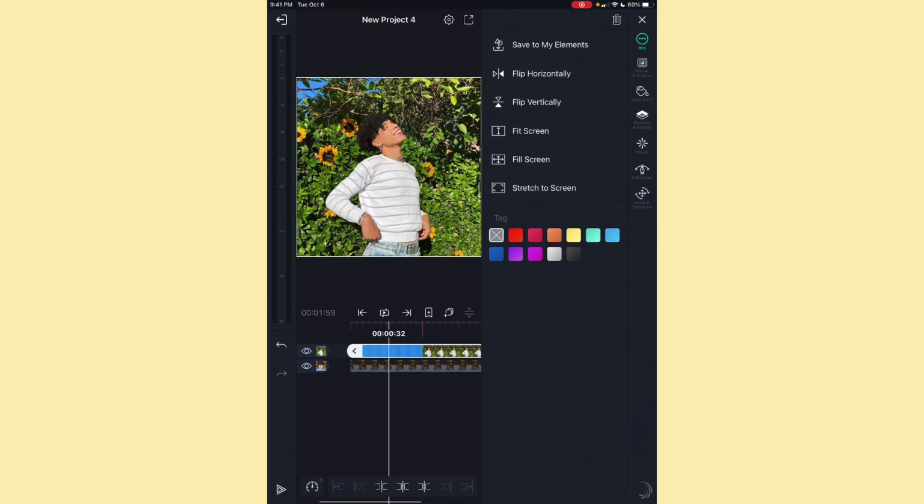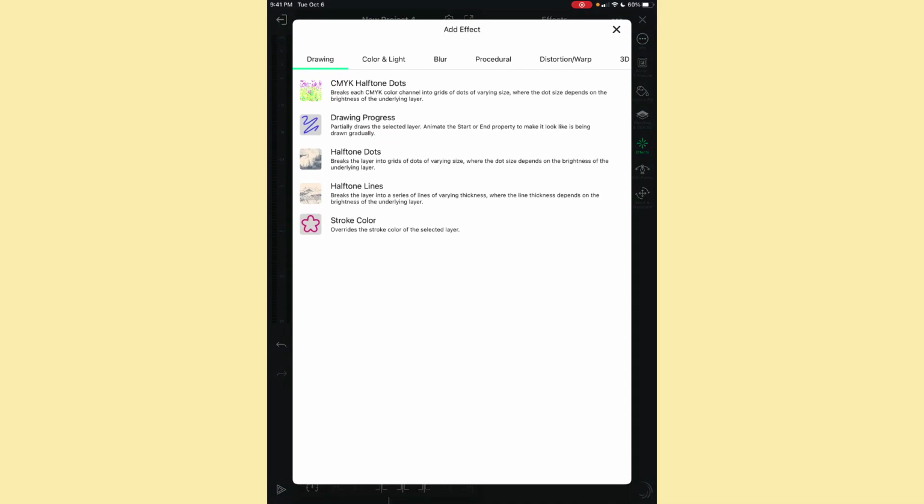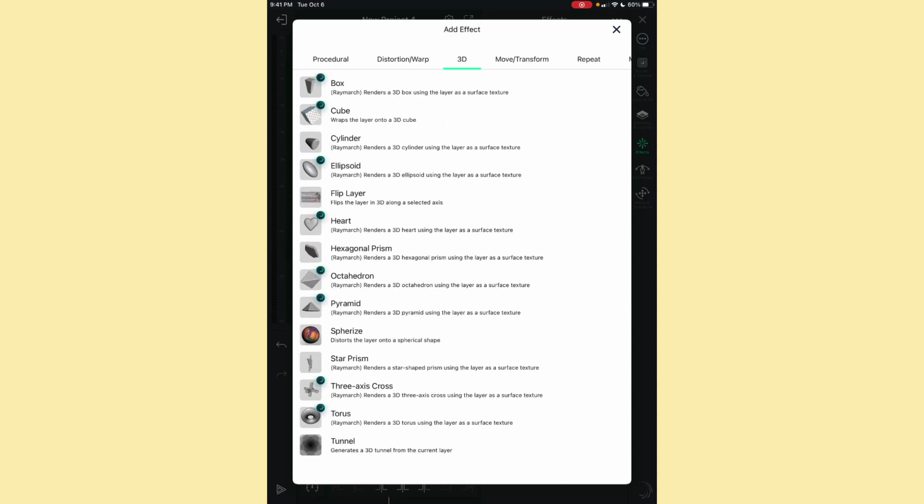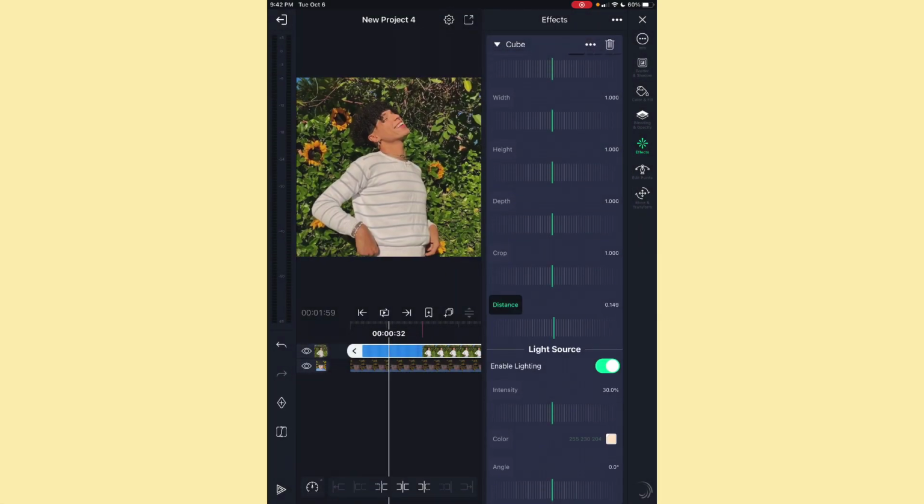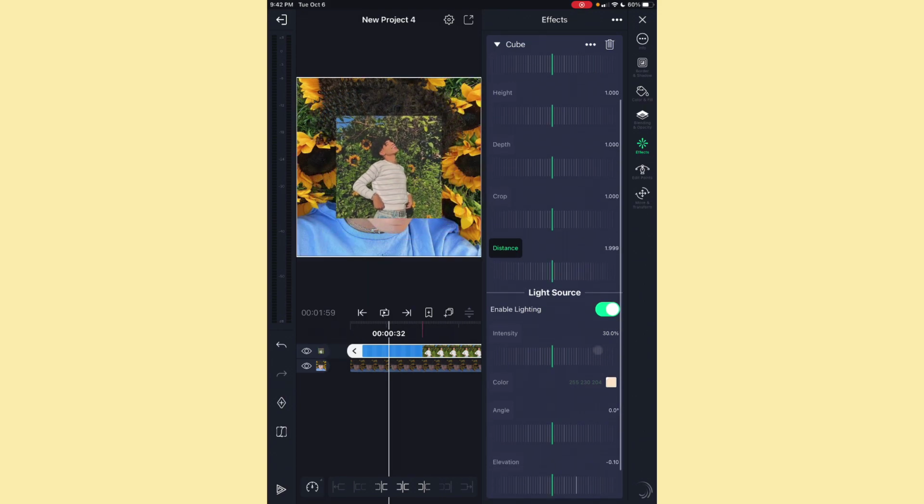Now go onto your top photo and go to Effects, Add Effect, 3D. And you can honestly choose any shape you want. I'm just going to do a cube for the sake of this video. And I'm going to make the distance go out a ton. Now I'm just going to edit my picture real quick to the way I like it to be edited.